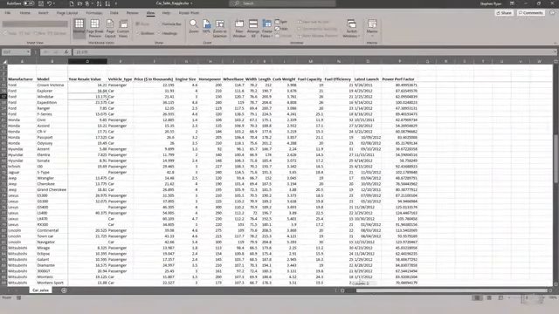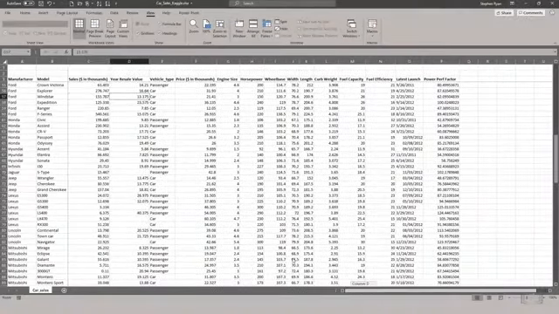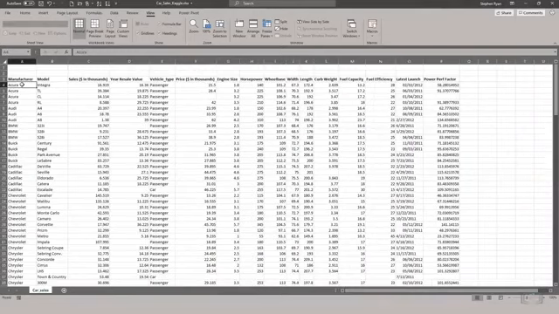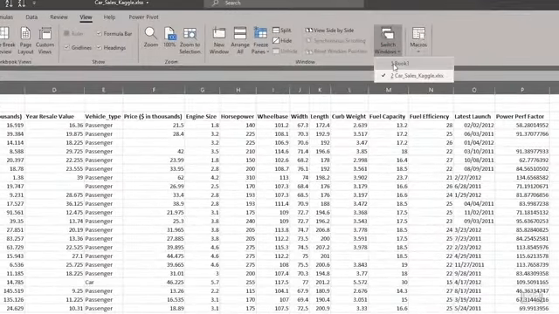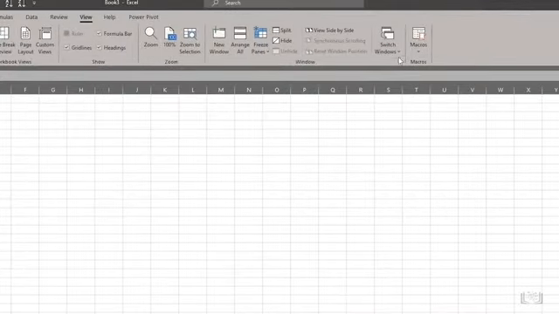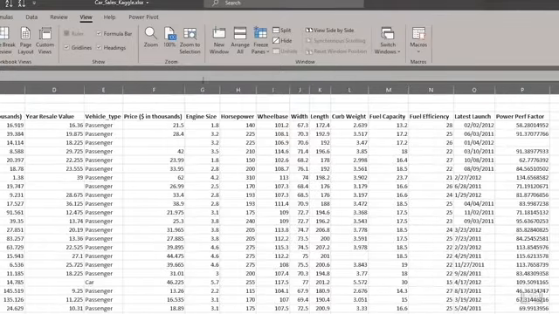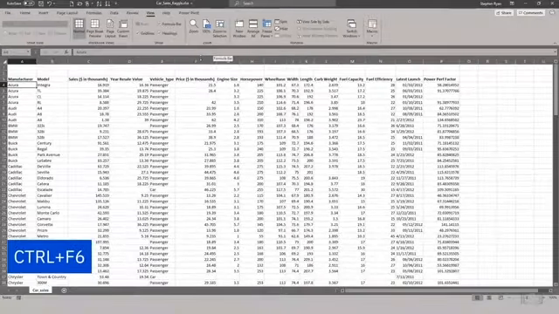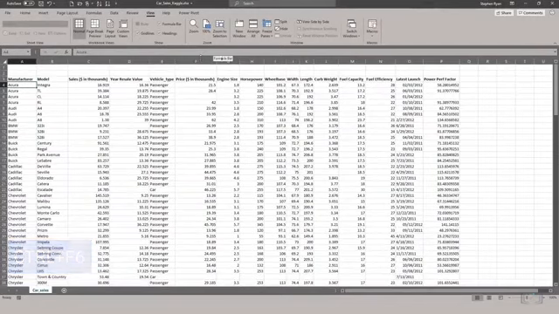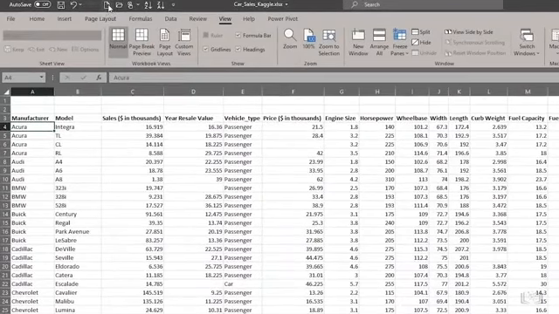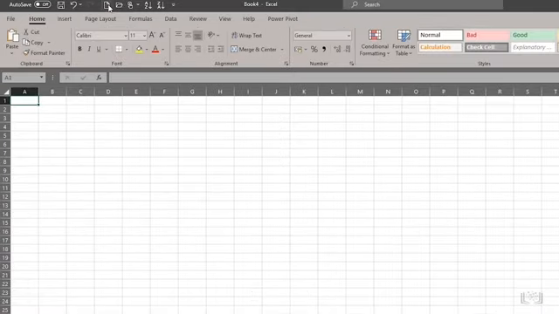Now, if you have multiple workbooks open, notice I said workbooks and not worksheets, then you can switch between them by using View, Switch Windows, or the faster method is to use the Ctrl+F6 shortcut. Now let's enter some data into our blank worksheet. The easiest way to open a new worksheet from within Excel is to click the New button in the Quick Access toolbar, or Ctrl+N if you prefer keyboard shortcuts.